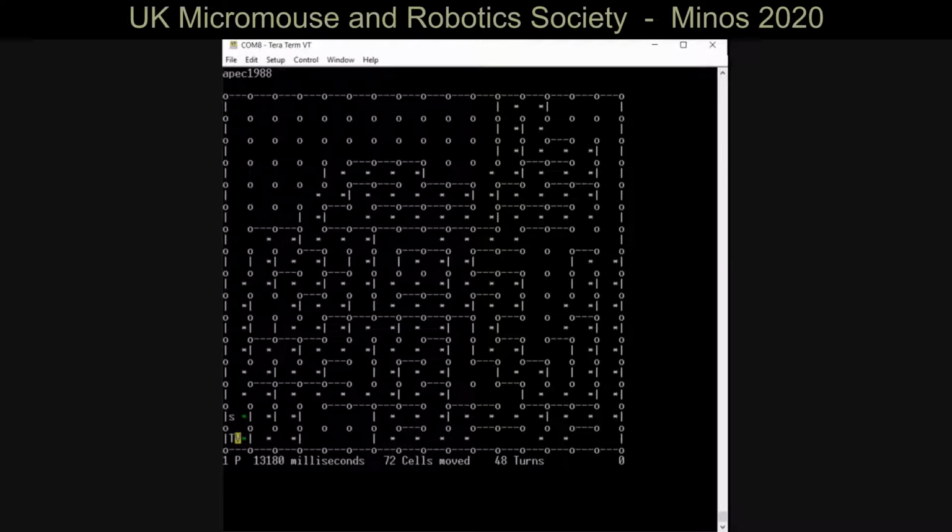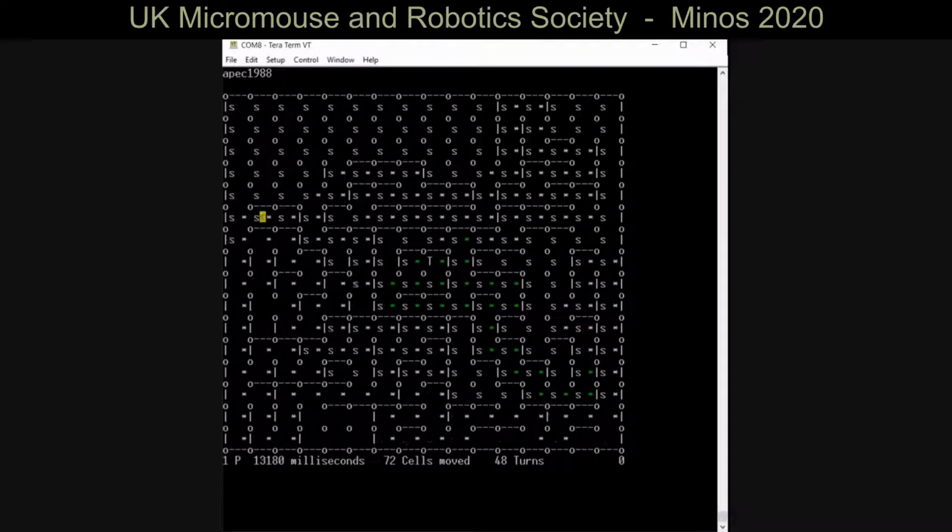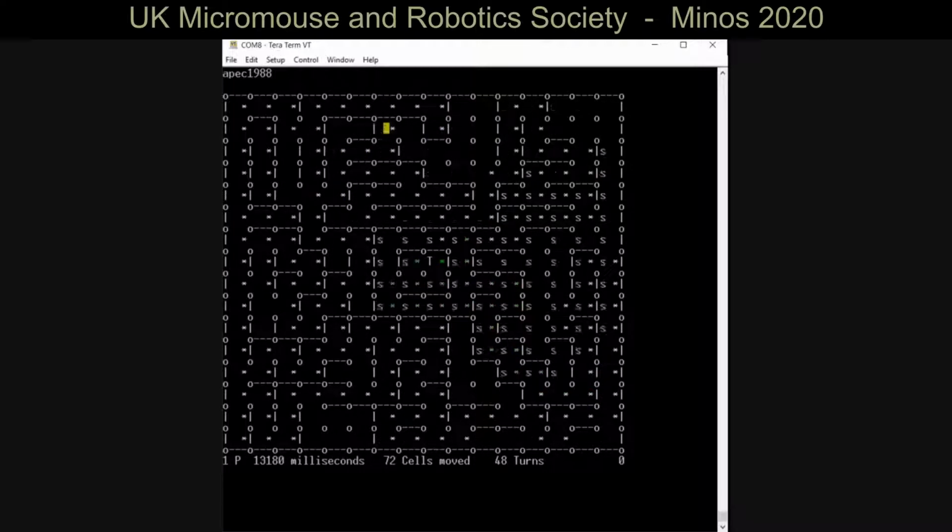If I set the target back to the center, which is what I would do with the mouse, we can do a for real run from the start to the center. It won't be the fastest run, but I get some diagnostics out when I do this, and I can see how long it has taken, how many cells it has moved, and how many turns there have been, which is the sort of thing you want to know when you're solving a maze. Okay, so that run took just under 16 seconds and moved through 96 cells, and there were 50 turns.